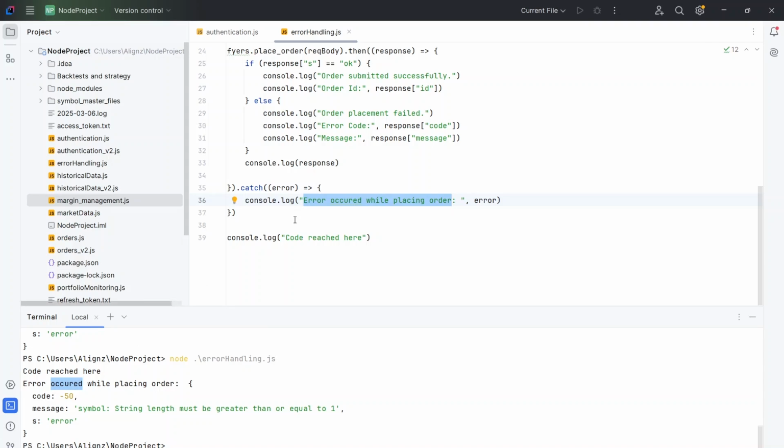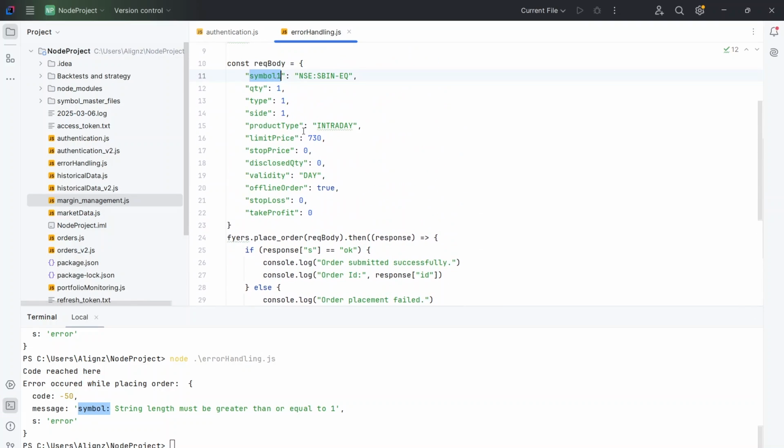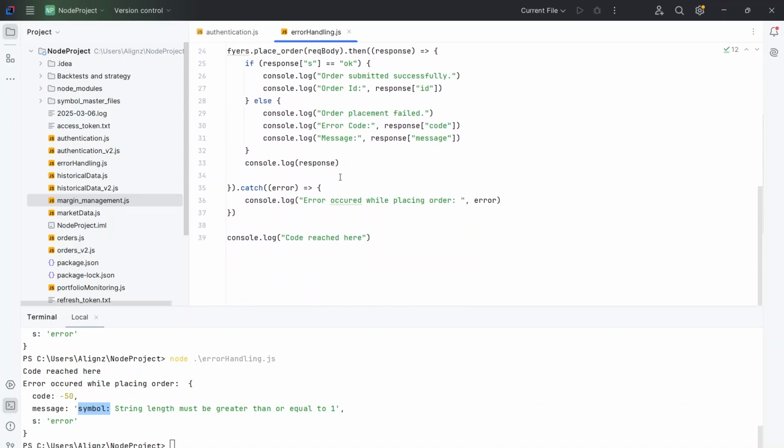Our code ran the entire thing. It is even giving us the error that there is some problem in symbol, which was here. So usually this is the right way of doing error handling, where you use this dot catch, because once you do that, there is a high chance that even if there is an error, it will get caught and our code will not stop.